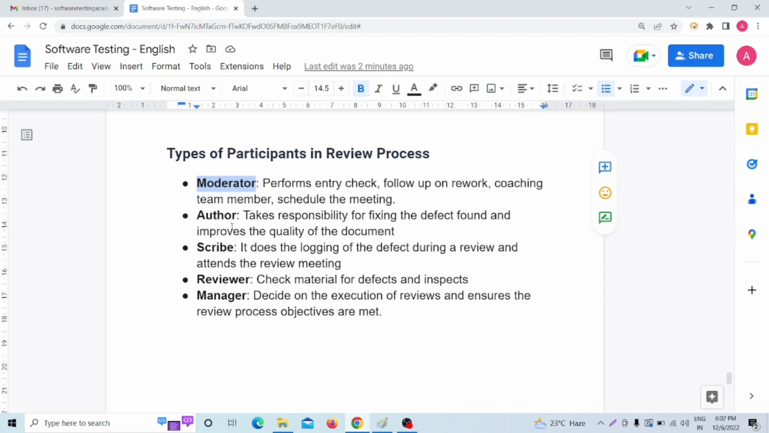So these are the common names we have to know: moderator, author, scribe, reviewer, and manager. These are all participants in the review process, and there are separate tasks for the moderator, author, scribe, reviewer, and manager. So we have to know that, right?